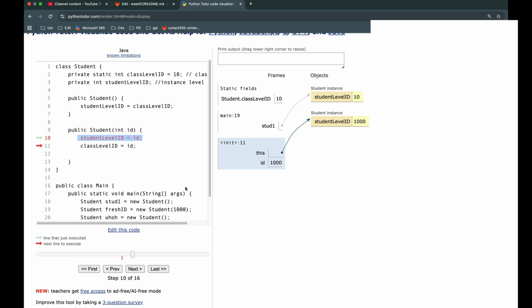Only now we've also got this classLevelID equals ID. And when we run this line of code, Java's going to say, sure, I can change the classLevelID variable to be equal to whatever is in ID. Where is this classLevelID variable? It looks at the local level and it doesn't find one. Then it looks at the instance level and doesn't find one. So then it goes to the class level and it finds one. And so what will happen is we will have now changed that static field to 1000. It's no longer equal to 10.